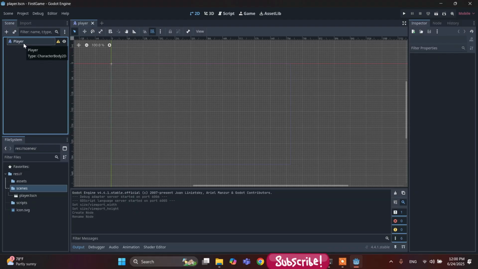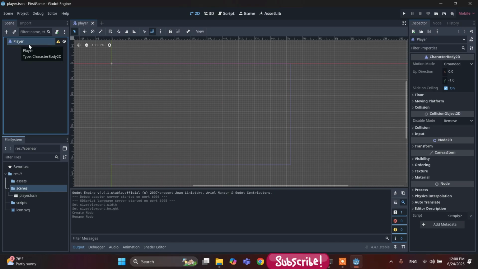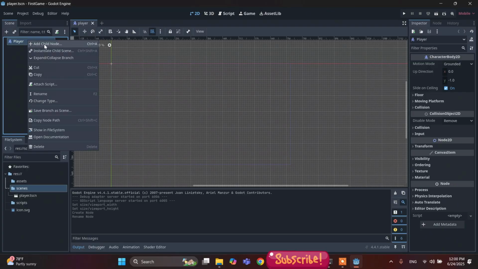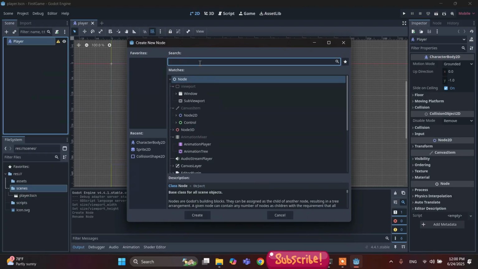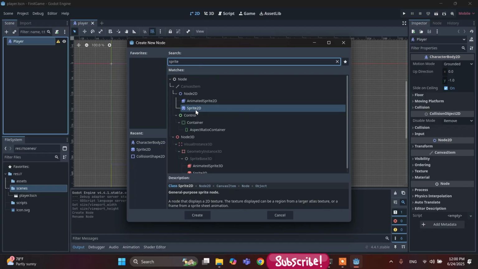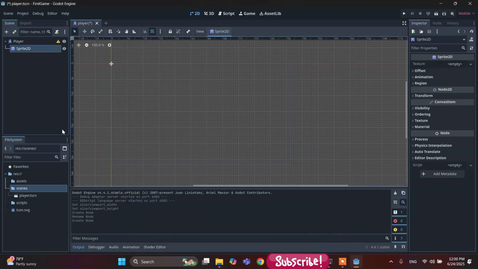The first node that we create in the scene is called the root node. Let's click on this player node, right click it, and add another node. Click on add child node, and first of all let's search for Sprite2D. Okay, this one. Let's click on create, and we have created a Sprite2D node. That's the child of the player node.